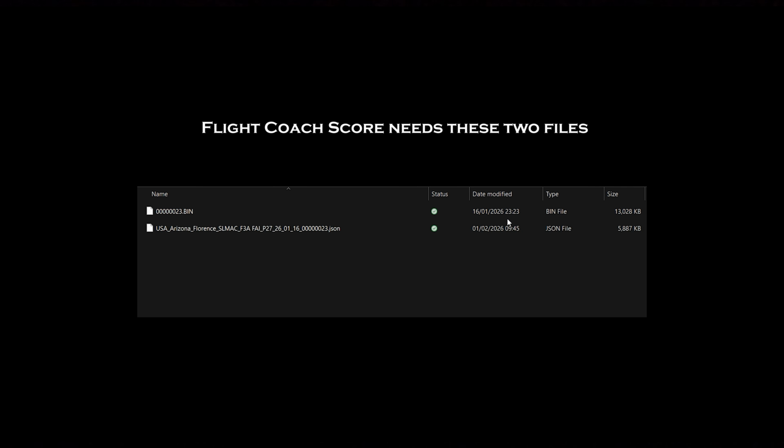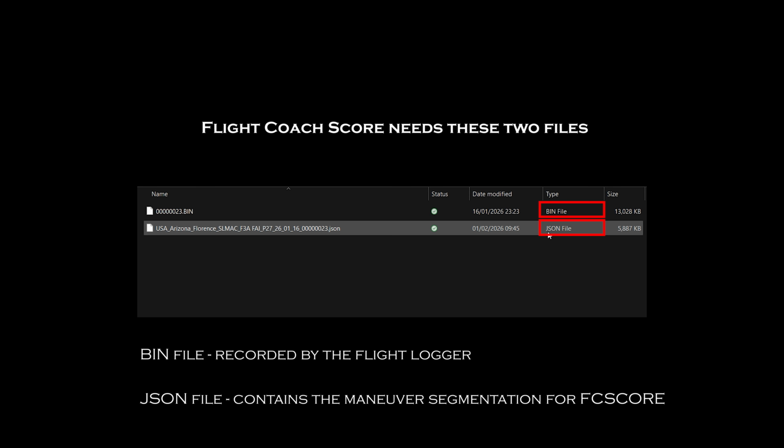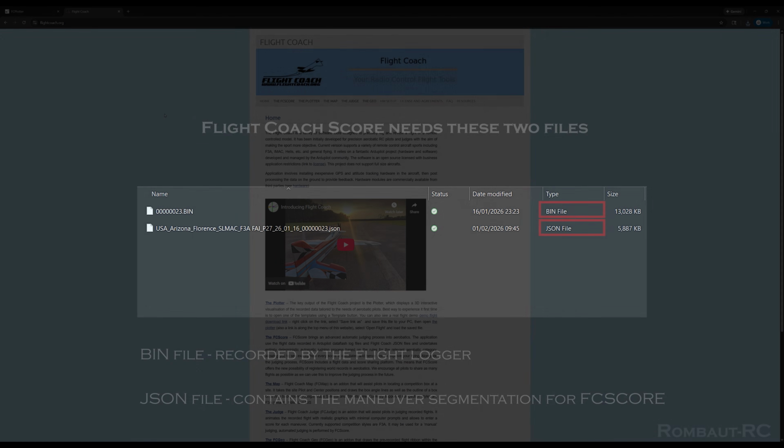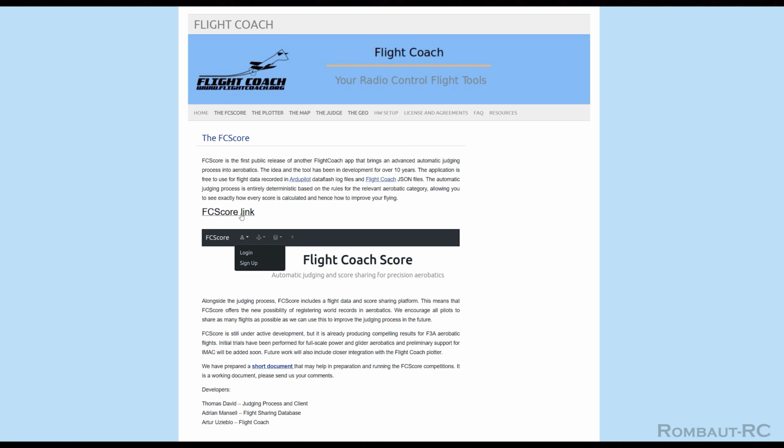This JSON file contains the maneuver segmentation, and as you might remember, the FlyCoach Score requires two files: the bin file with the full flight and the JSON file with the segmentation. So now we move to the FlyCoach Score platform itself.